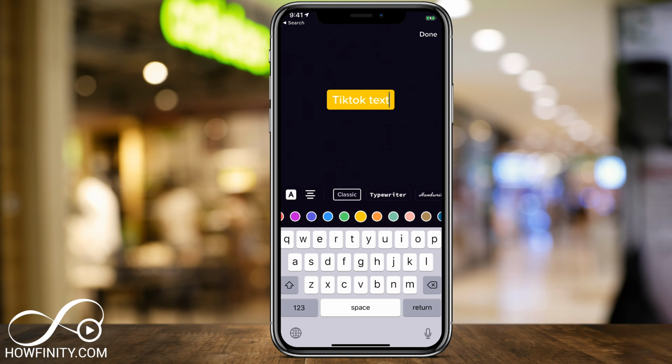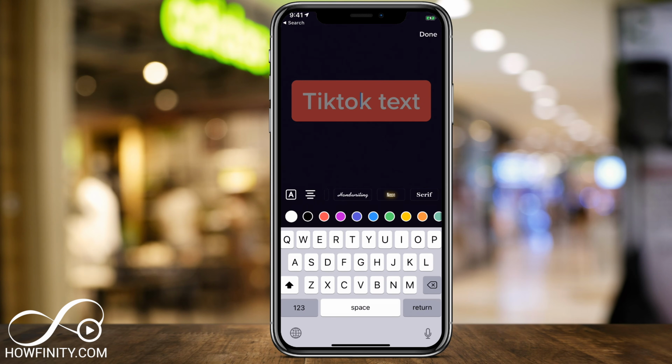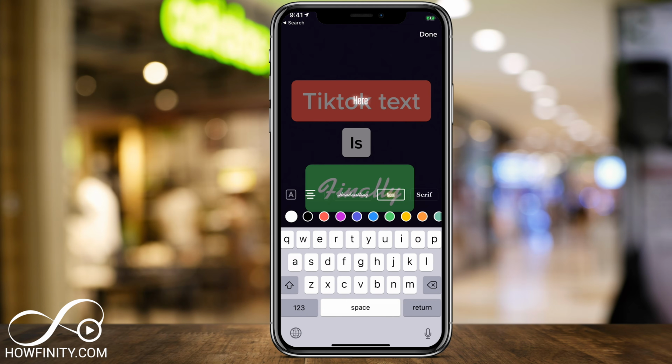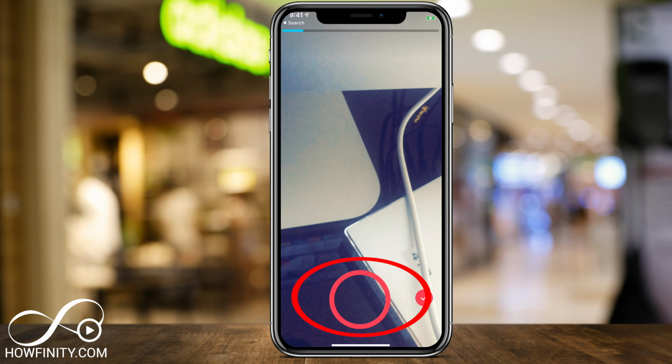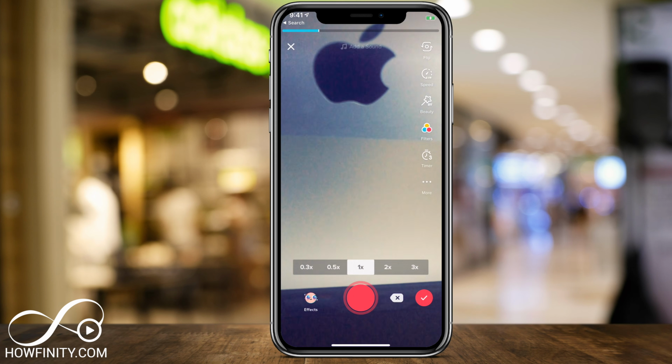Hey everyone, in today's TikTok video, I wanted to show you how to add text to your TikTok videos, which is the latest update on TikTok. On this page, you could obviously always press upload to upload a video, or just go ahead and hold down and record yourself or whatever you're recording for your video.